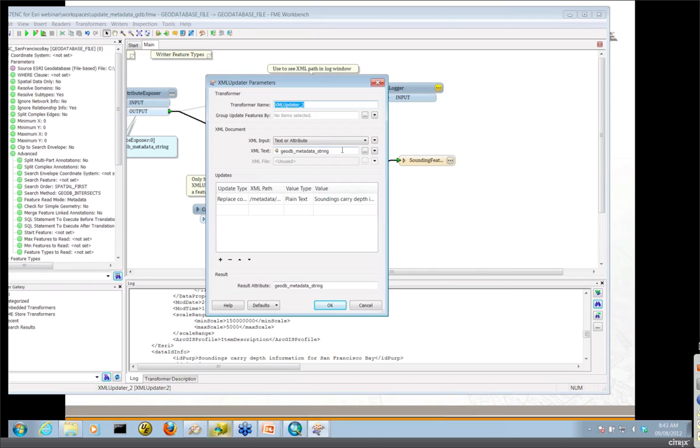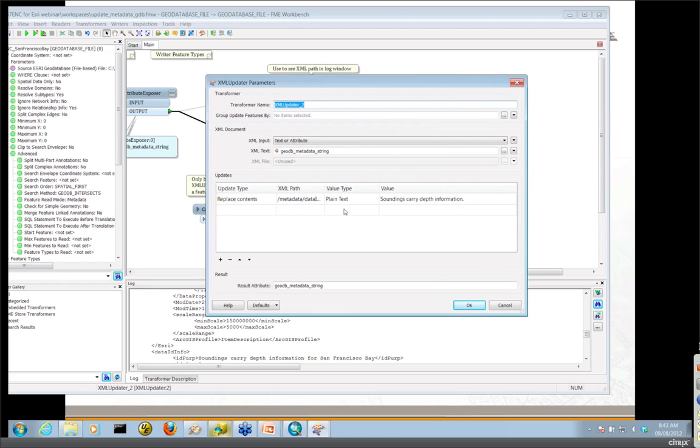So back in the XML updater, again, this is just a very simple demo. I'm just providing some plain text as my update value. So I'm just going to say San Francisco Bay Area soundings carry depth information. Okay, so that's what we want as our new summary information.